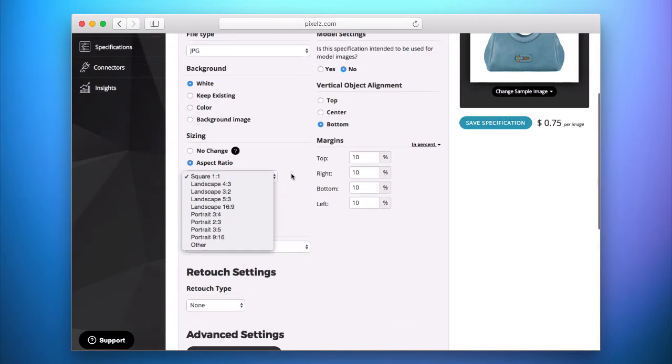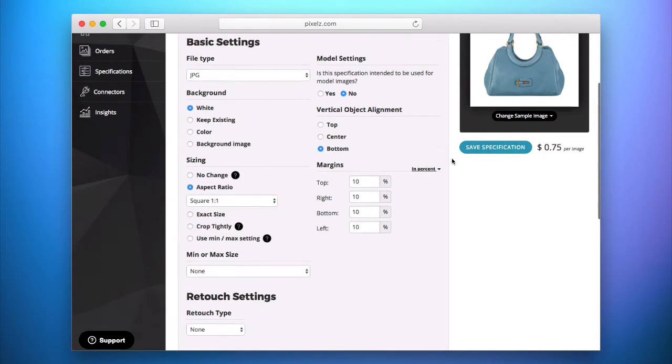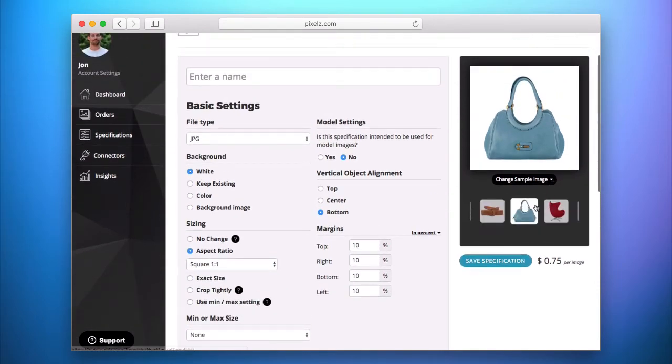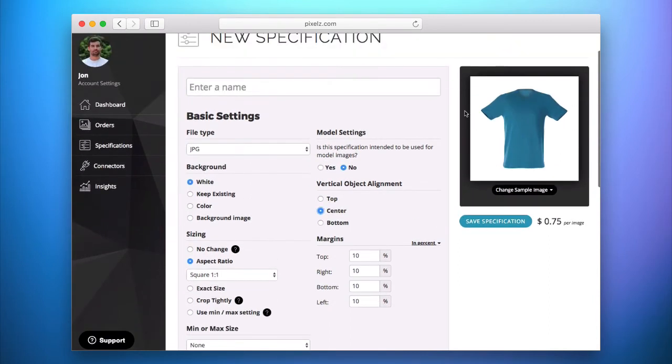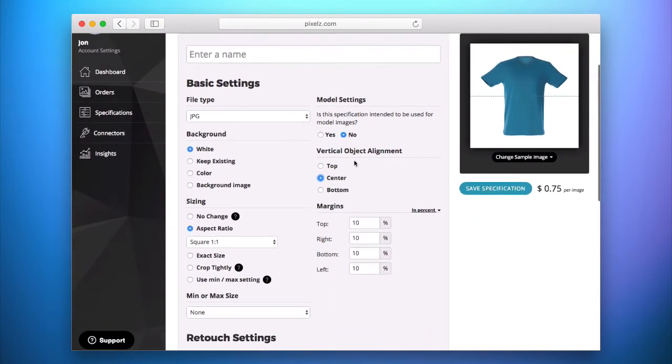So let's take a look at a 1:1 square aspect ratio paired with a relatively square product like a t-shirt and center alignment and 10% margins. Very straightforward in the combination of alignment, margin, and sizing settings.